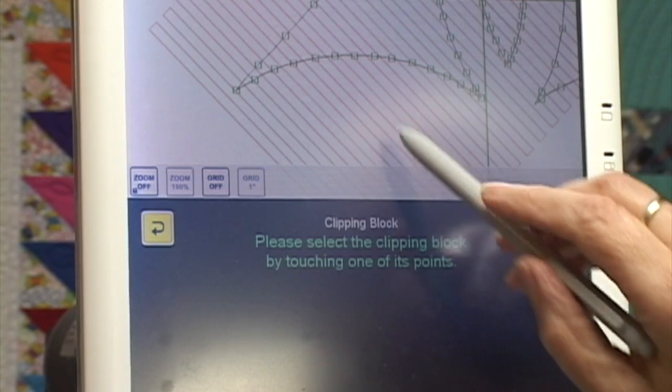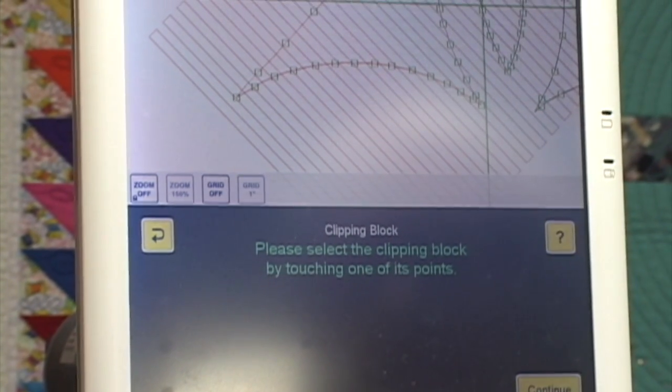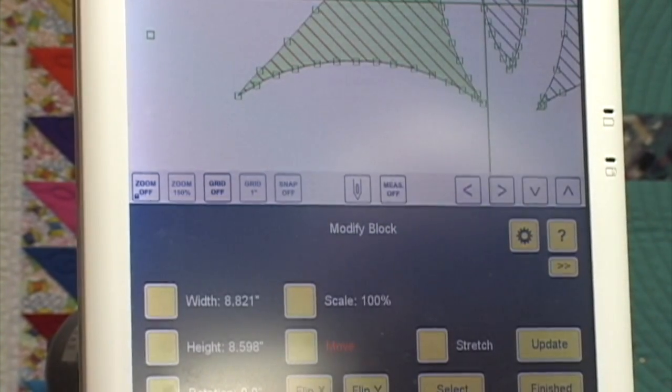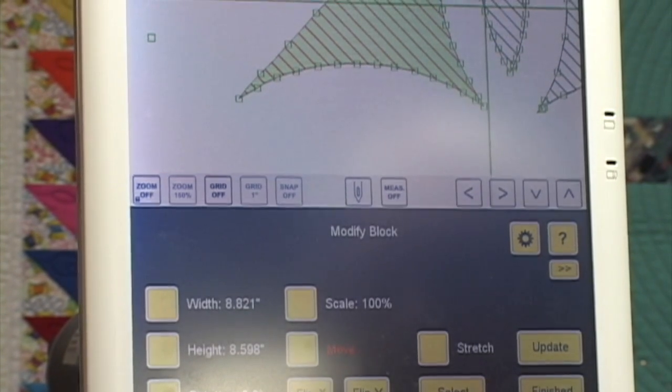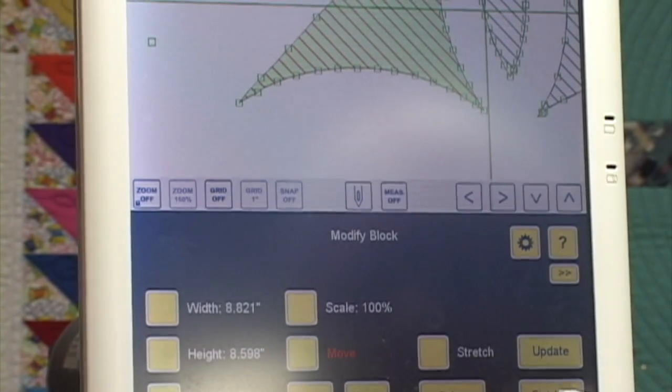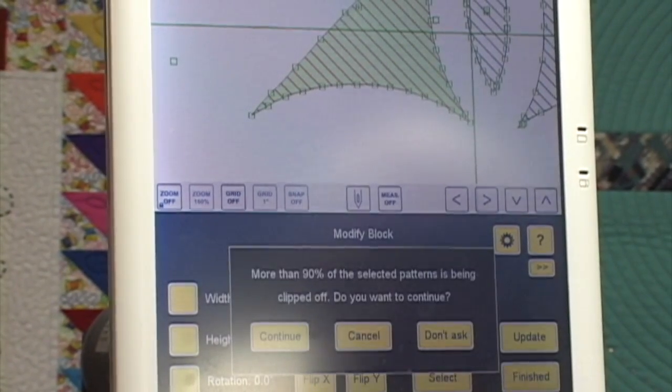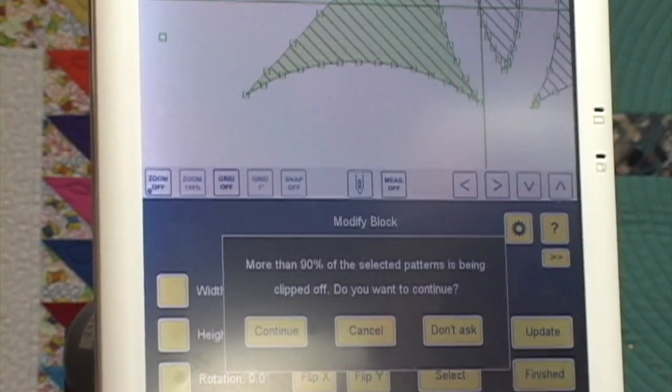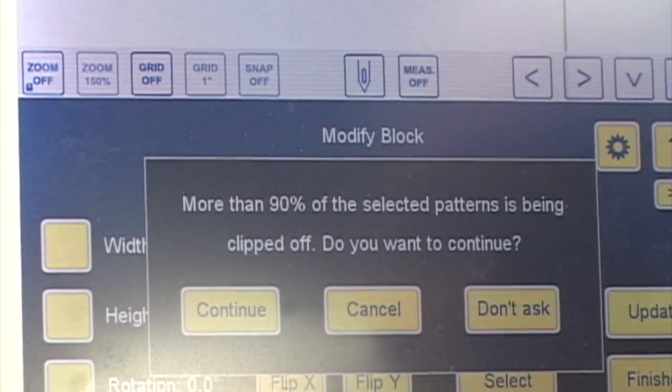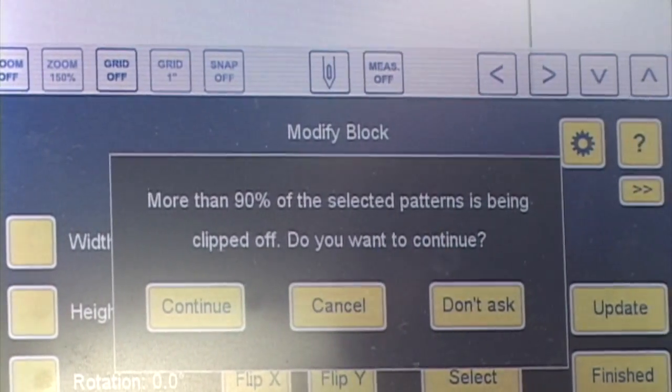Please select the clipping block. It's this one that I just marked. Continue. And all the rest of the pattern has now disappeared. So I'm going to hit finished. And I'm getting this pop-up window which is telling me I've clipped off more than 90% of the pattern, and do I want to continue?